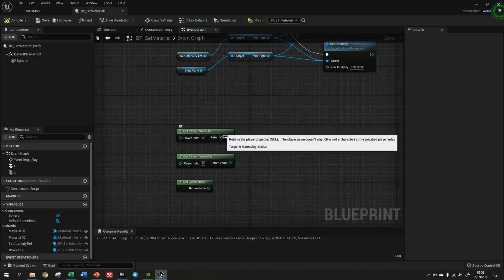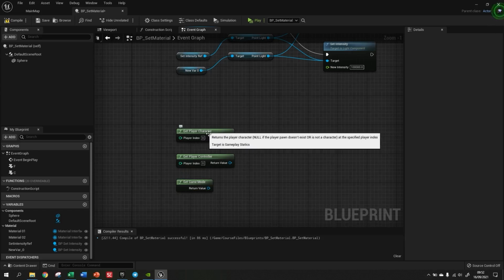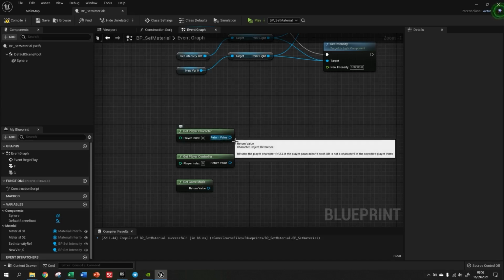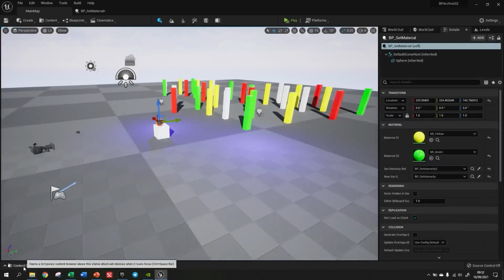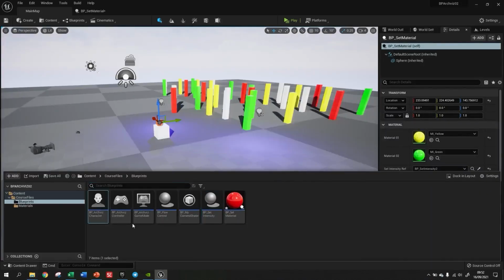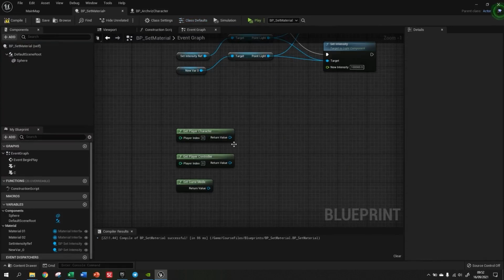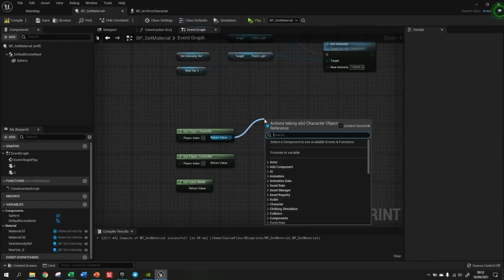So when I insert this node, I can do that here for the get player character. It doesn't mean that I can access everything that's part of it. For example, let's open the ArcViz character. And let's suppose I want to get something from here. So let's suppose I want to get our camera. I can just pull out and type here, get cine camera. I can't find it, can I?